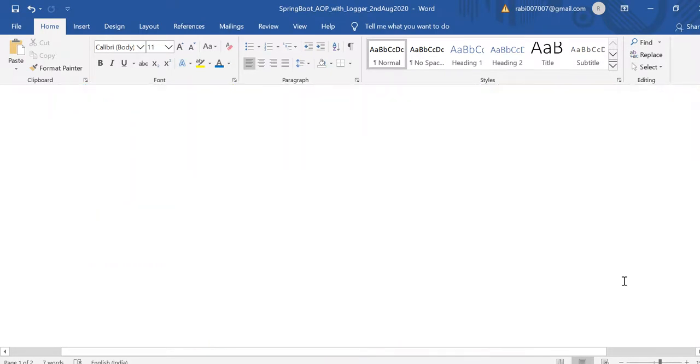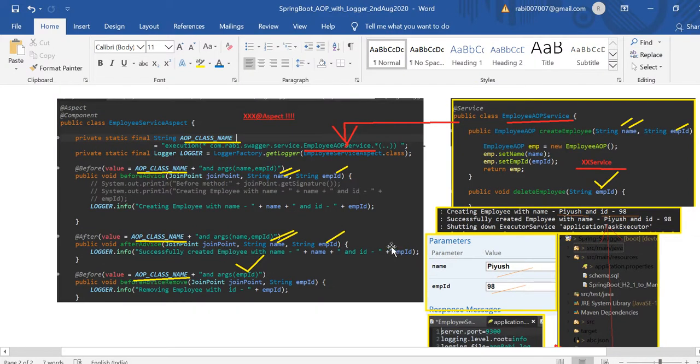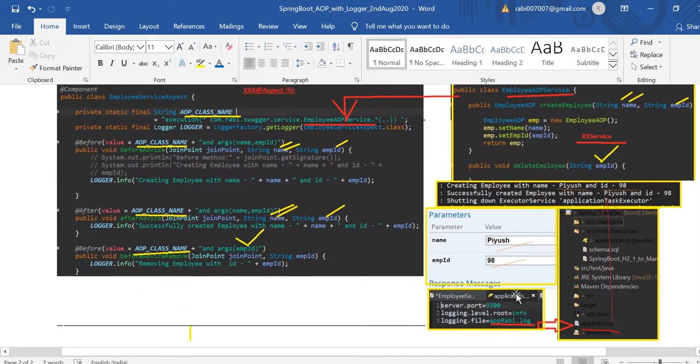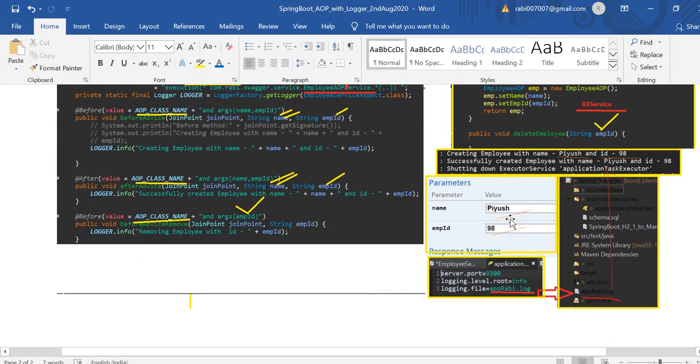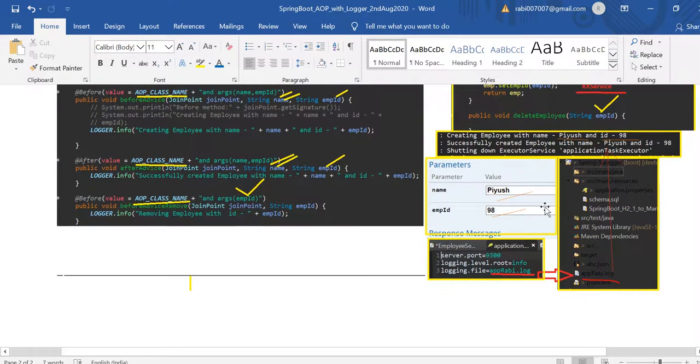And then the @Aspect. As I have already mentioned, for this function I have before and after, and for the delete function only before. In Swagger, if I use Piyush, it will be captured as Piyush. If I use Rabi and the ID, it will be captured accordingly. Since it's port 9300, I have to use localhost 9300.